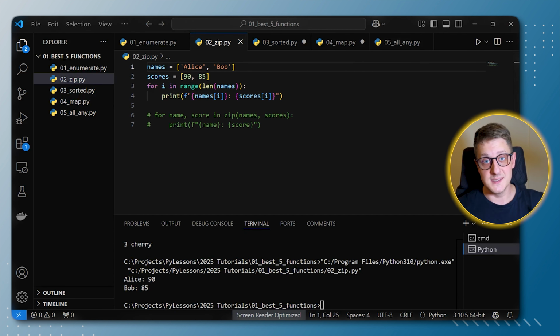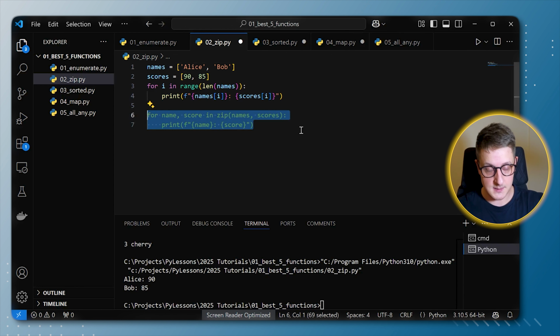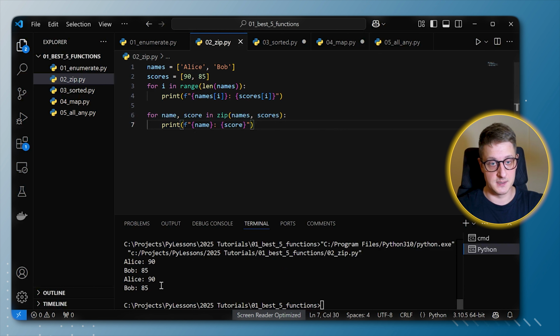But using zip, you can do this more elegantly. And if I uncomment this, we'll see exactly the same results, Bob, Alice, and you can zip as many lists or iterables as you want. If they are of different lengths, zip stops at the shortest one. It reduces the need for indexing and makes code more readable. Whenever you need to pair elements from different lists or iterables, zip should be your go-to function. It keeps your loops concise and your code easy to follow.